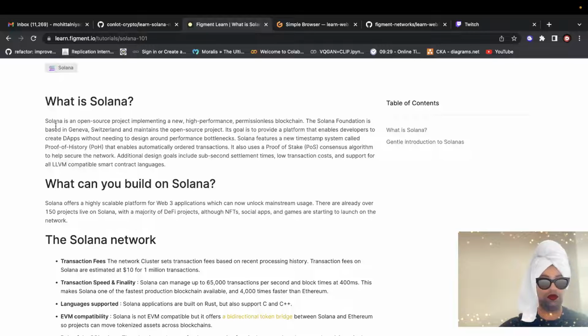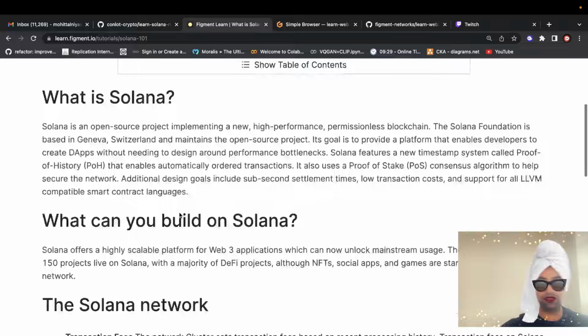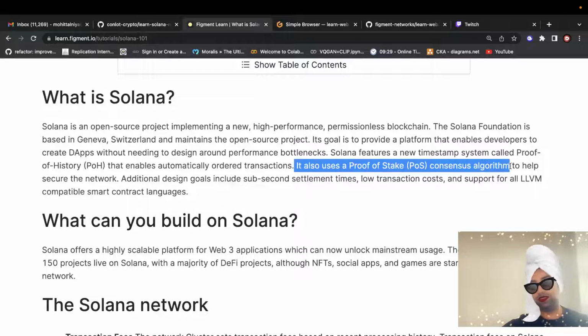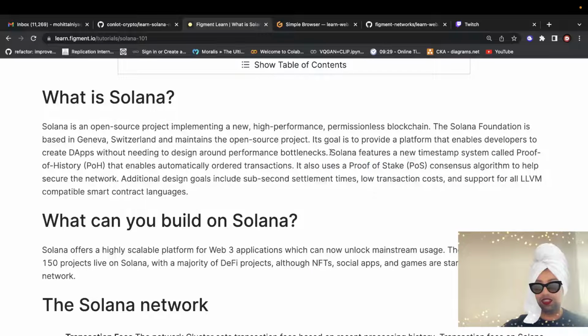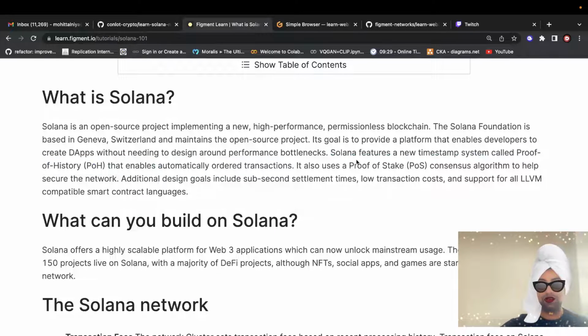So Solana is open source. I'll just increase the font. So Solana Foundation, whatever, permissionless blockchain. And one thing is it uses a proof of stake consensus algorithm. Right now, I'm not going deep inside this, but there are multiple videos talking about POS, POH, and all those things. Solana features a new timestamp system called proof of history that enables automatically ordered transactions. Right, so there are two things, POH and proof of stake as well.